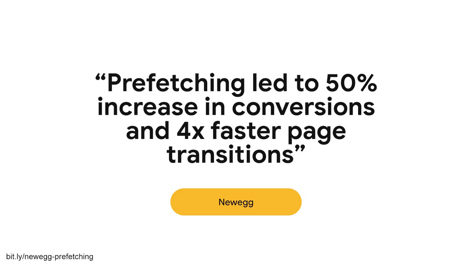In this case, we're going to focus on how we can use machine learning to drive down user latency. Latency is highly important to e-commerce sites because it has been directly linked to user satisfaction and can even increase the rate of conversion. For example, Newegg shared that reducing latency through their prefetching solution improved their conversions by 50% by making transitions 4 times as fast.